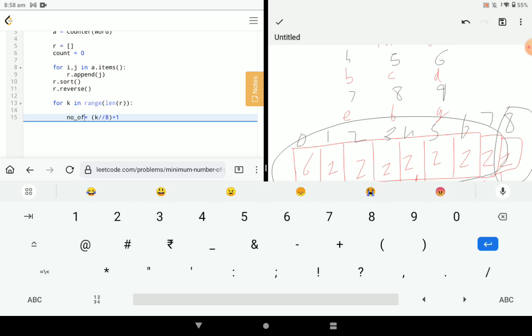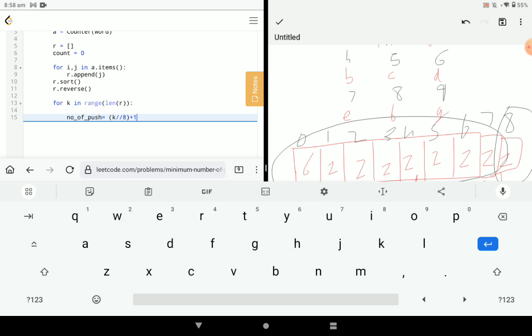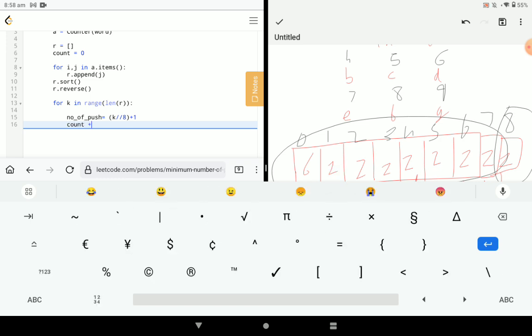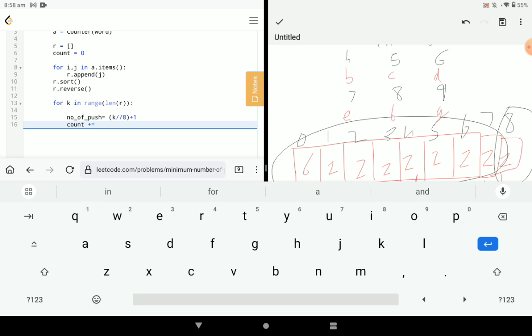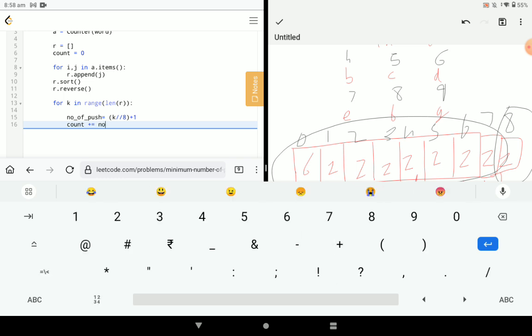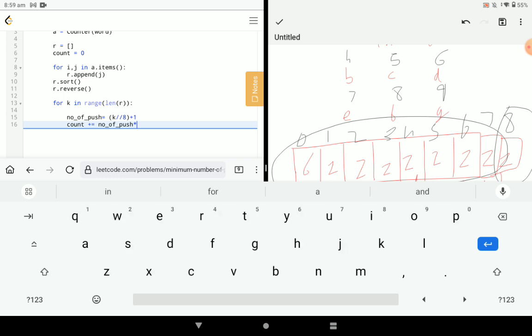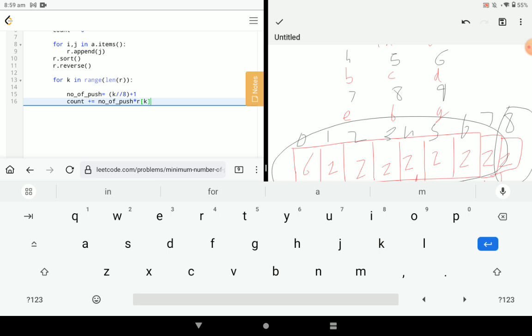Number of push. Basically, this is the formula for number of push. Now we will increment our count by multiplying each push with the frequency of each string. Number of push multiplied by R of k. Okay, now we have multiplied it with each frequency.